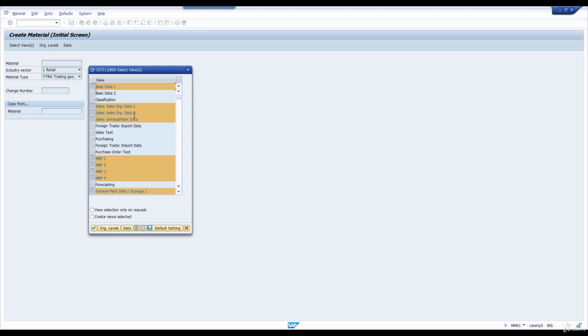If the SD module is implemented and you want to maintain any SD data, you need to select sales. Right now, we don't want to maintain any SD related information. Select basic data one. This is for foreign trade. This is not required. This is for sales only. This is for purchasing. If you want to procure this from outside, select this. Compulsorily, you have to maintain it.